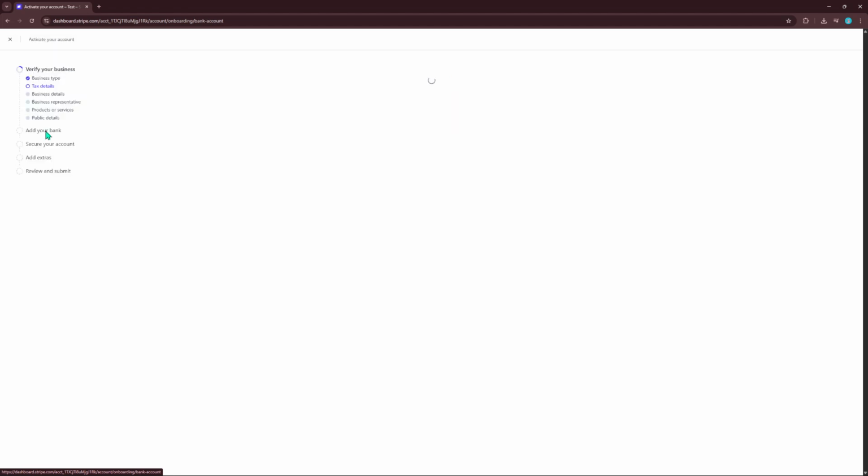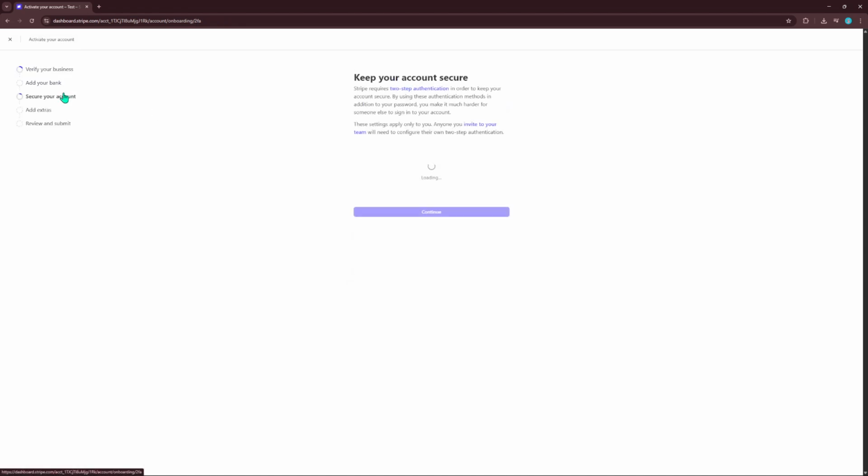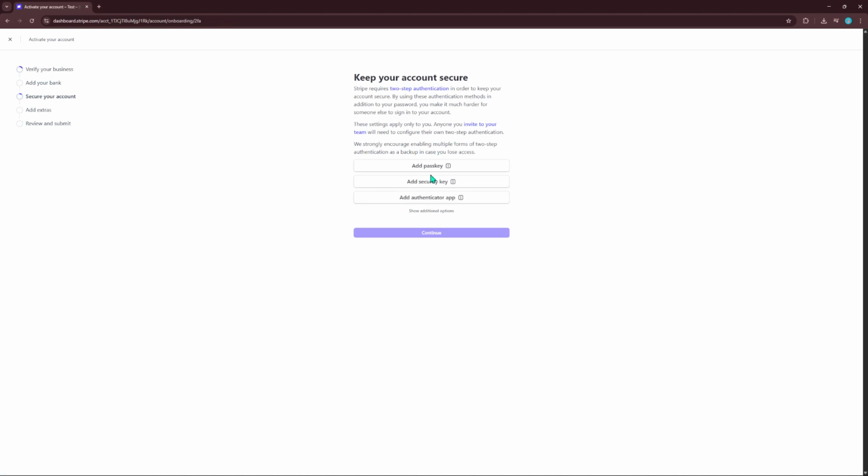Next, you'll need to add your bank details. This step is vital because it allows Stripe to deposit your earnings directly into your bank account. Make sure the bank details you provide are correct to ensure smooth transactions. Additionally, it's a good idea to secure your account by creating a strong passkey. This will help protect your sensitive information and prevent unauthorized access.